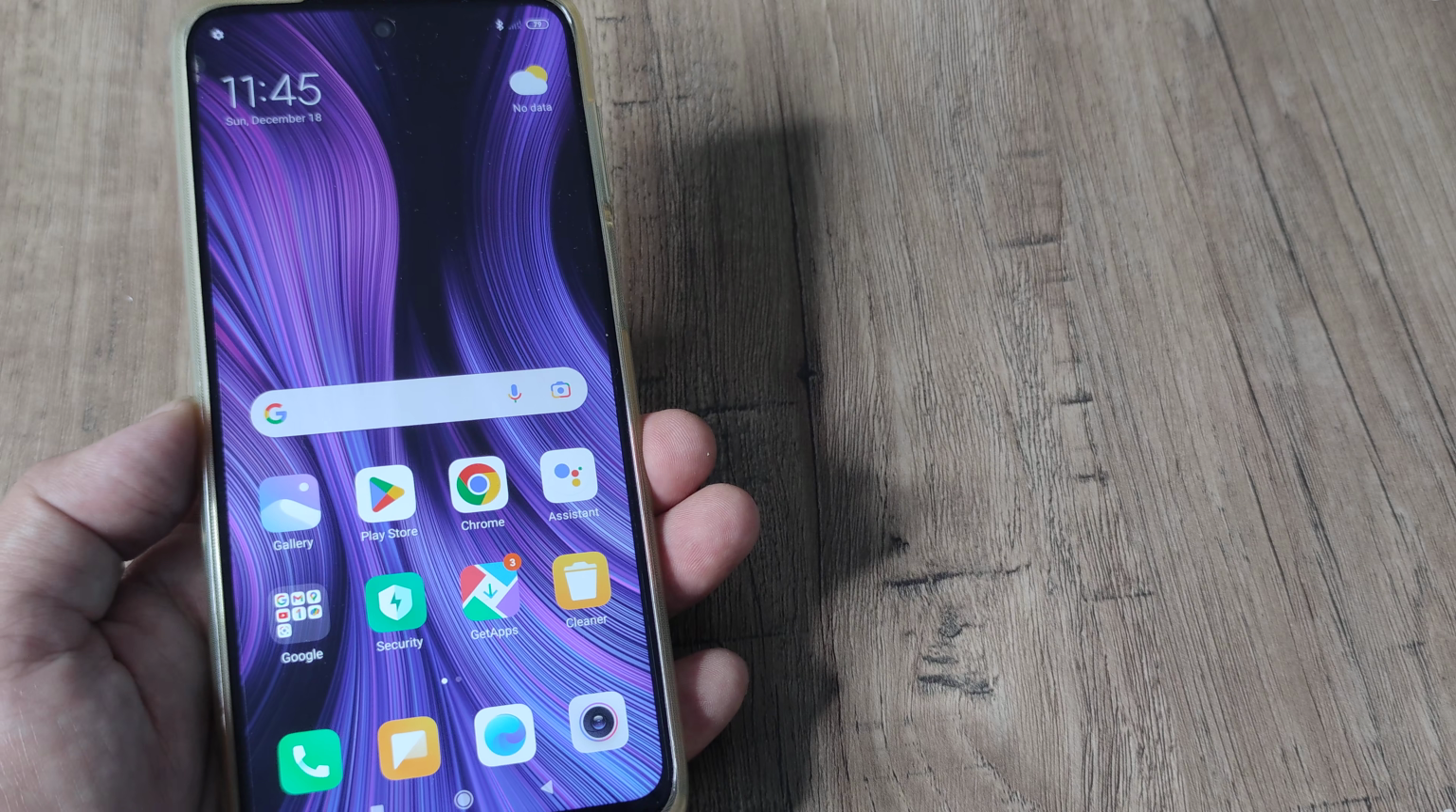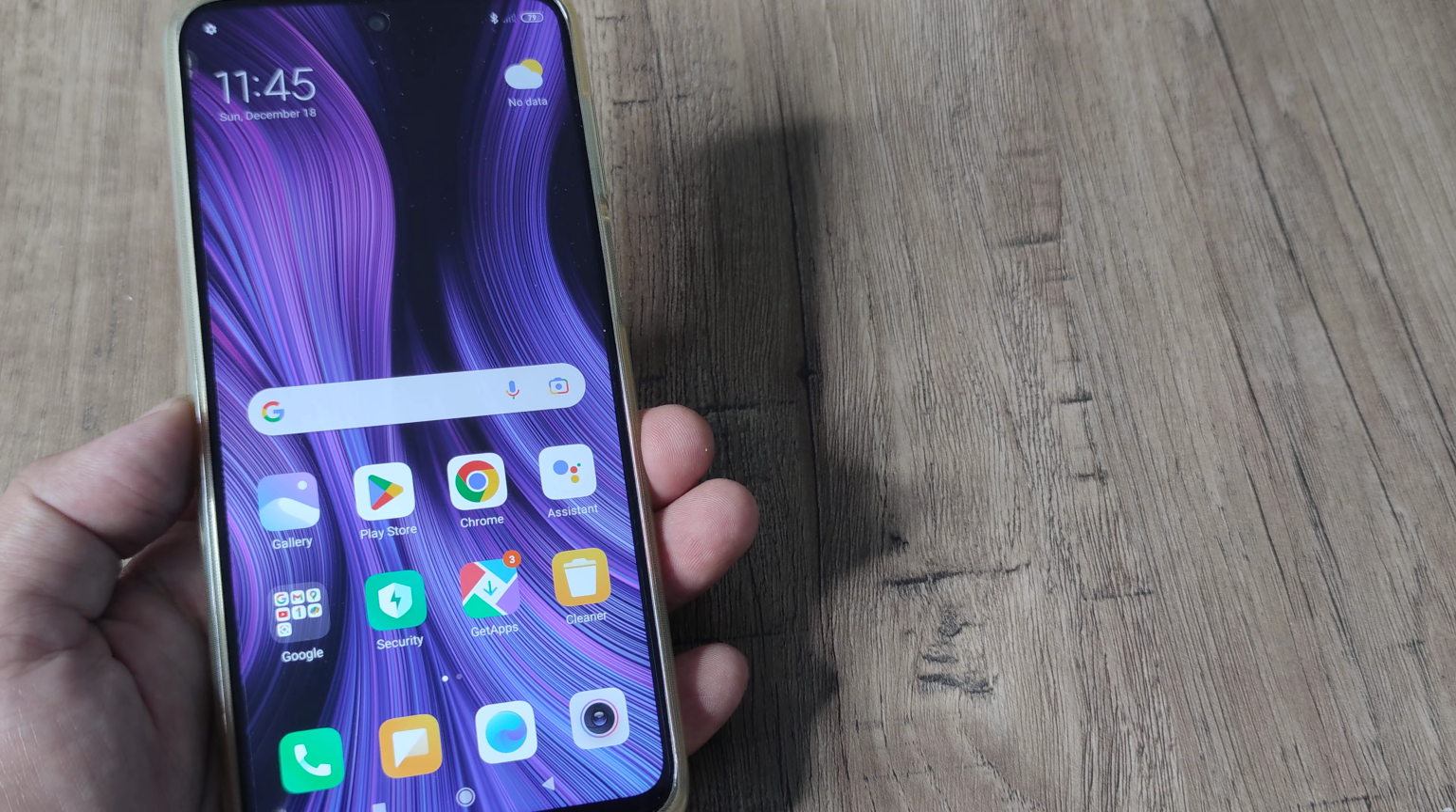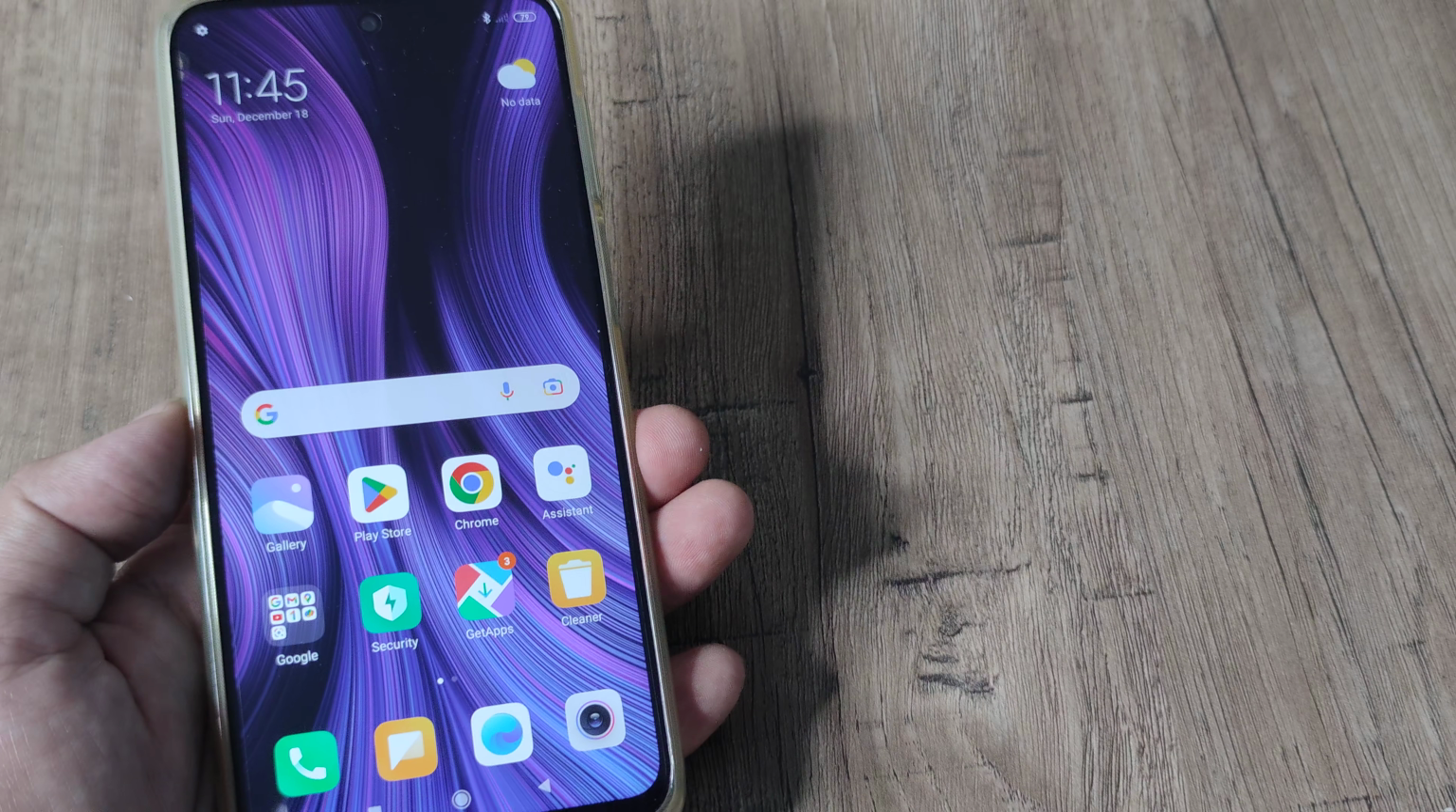in today's Make Knowledge Free campaign we go about looking at how we can set up call forwarding on a Redmi device. Now I have the Redmi Note 10 Pro Max with me here and let's look at the steps involved.